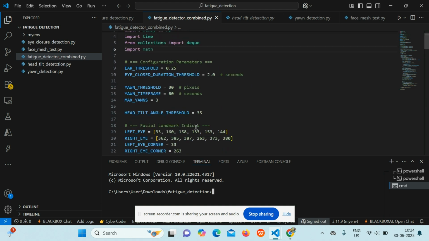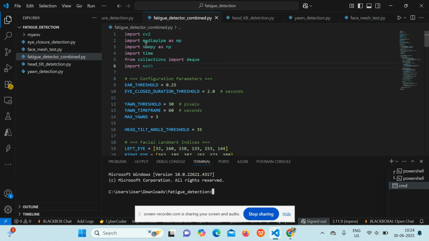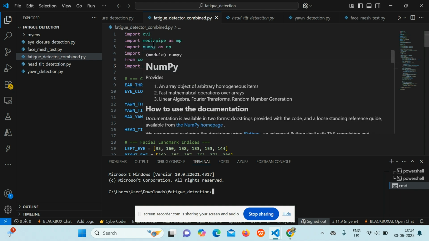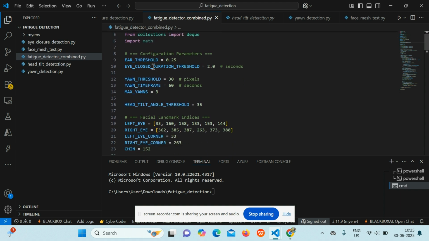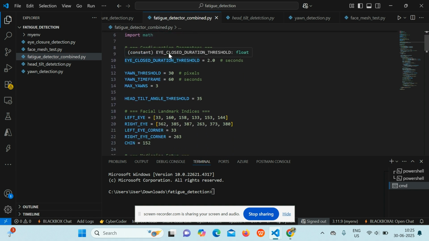So here we have import cv2, import mediapipe as mp, import numpy. The same libraries we used here to import, and import time, like the first one, you can see the time is there. And from collections import deque, import math. EAR threshold is like we can assign a value like 0.25. Eye closed duration threshold is equal to 2.0. Yawn threshold is equal to 30, yawn time frame 60, and maximum yawn is equal to 3.